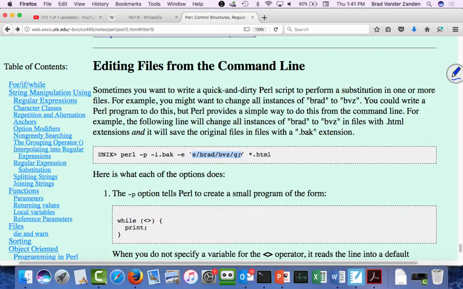The g says do it if there's more than one occurrence of Brad on the line. If I don't have the g, it will only change the first occurrence of Brad on each line. The -e says that's the executable statement in the program. You can have multiple -e's, or you can have multiple commands in the string. Notice there were single quotes. You're allowed to have multiple commands in that string.